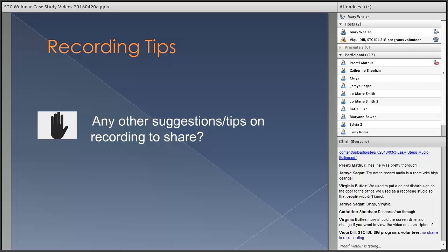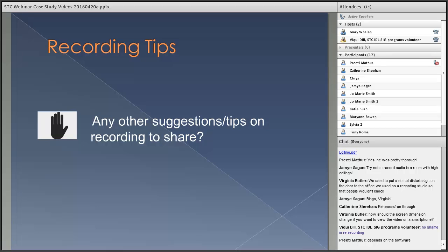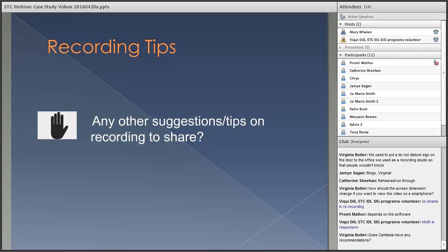Okay, I don't have any experience with smartphone. Virginia is asking about screen dimensions on smartphone. I assume this is built into some of the software packages, where you can select different output. It sounds like Pretty agrees, whether you're going to phone or... and I don't have an answer about whether Camtasia has any recommendations.